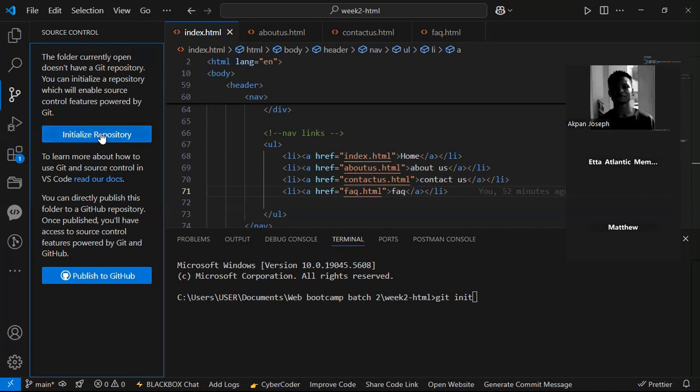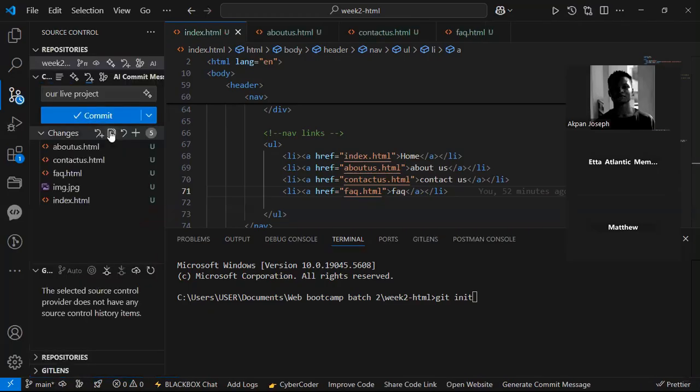Just click on initialize repository. It's showing me open repository. Once I click on source control, it's showing me a Git repository was found in the parent folder of the workspace, and to open. Yes, just click on yes to open.